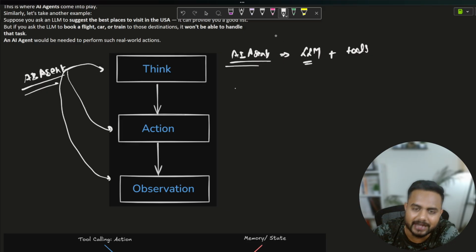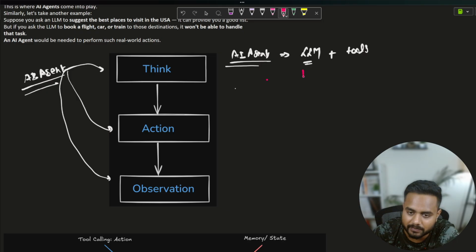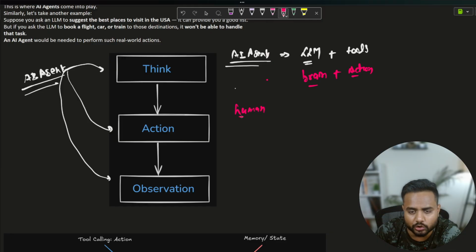Okay, so this LLM is actually the brain of the agent. And the tool is nothing but an action. I can give you a very good example. Let's say a human has a brain, and a human has the other parts of the body, right? Let's say hands and legs.